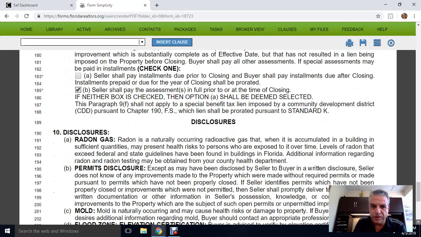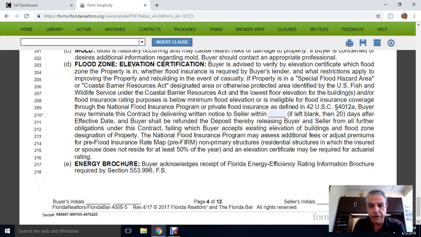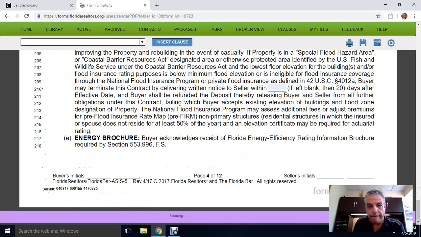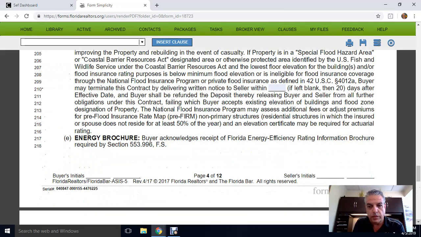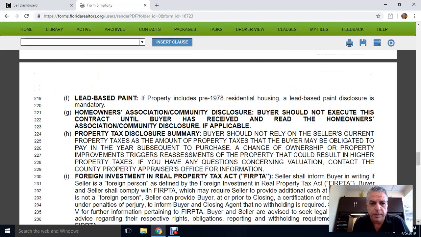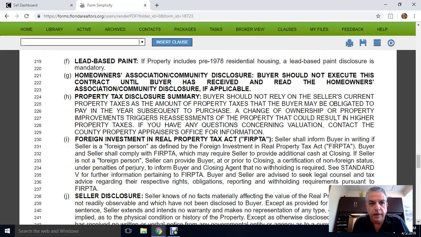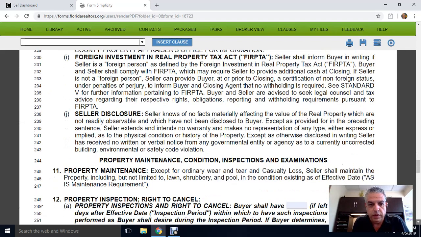These are all disclosures: rate on gas, permits disclosure, mold, flood zone, energy. Lead-based paint. If the property was built prior to 1978, you need to put a lead-based paint addendum. Also, if there's a homeowners association, you would have to put an addendum. And I'll show you on the next pages where you check those addendums.